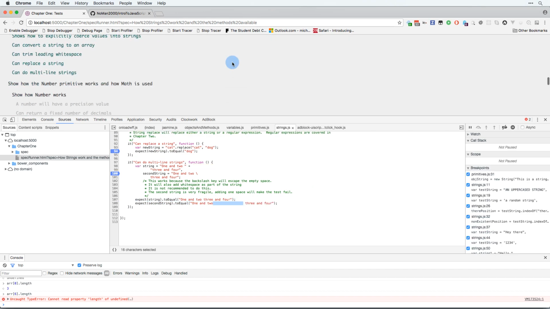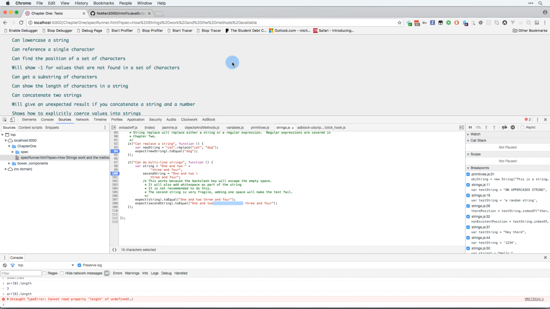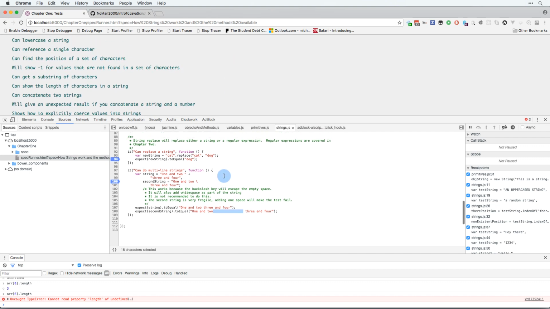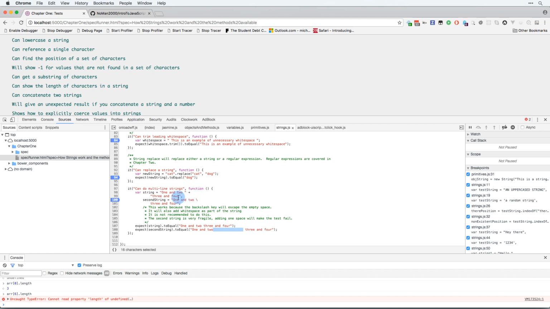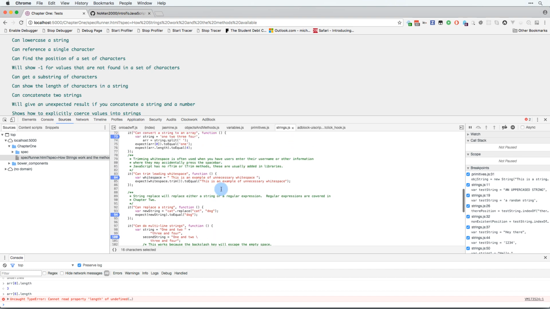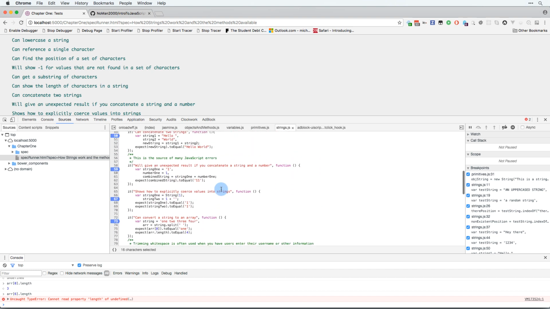This gives you a brief rundown of how strings work inside of JavaScript. They have several methods and properties available. The number one gotcha here is with multi-line strings, and also with concatenating strings and numbers, which is a common source of errors.